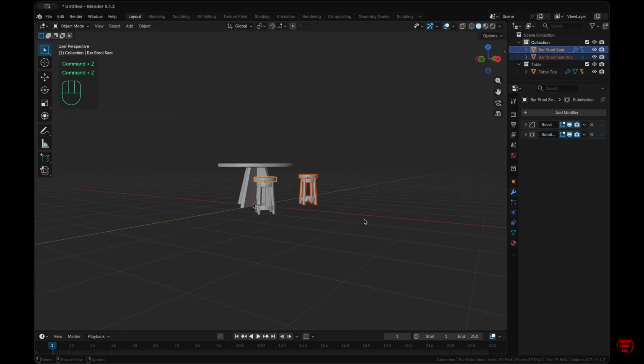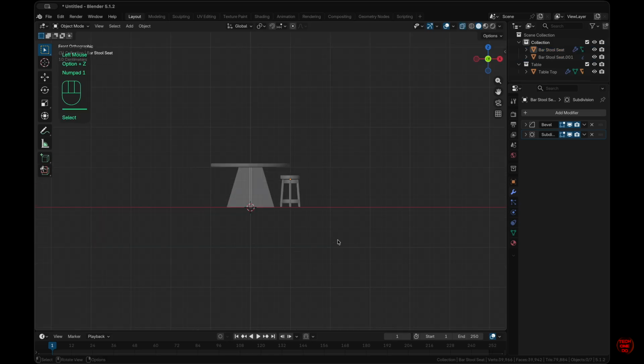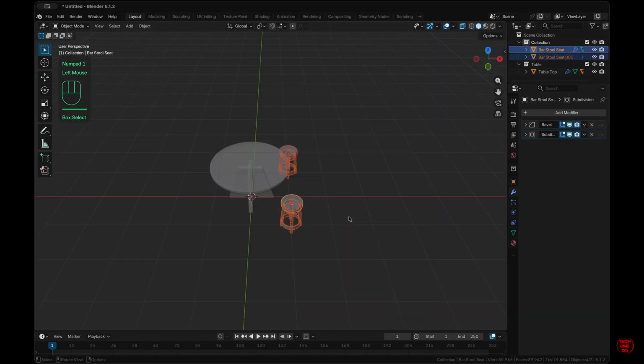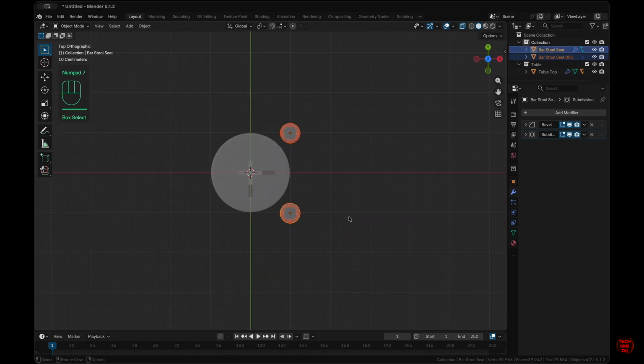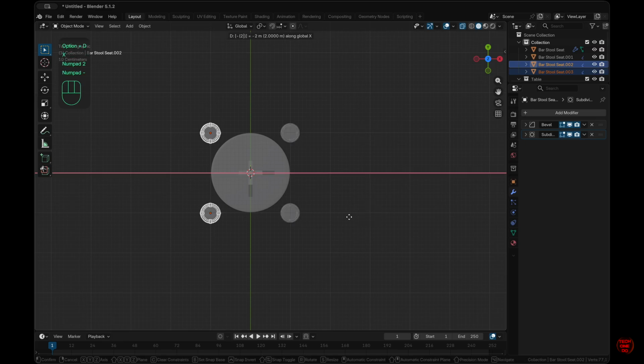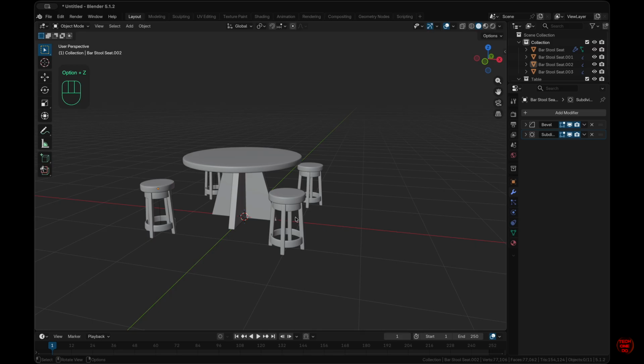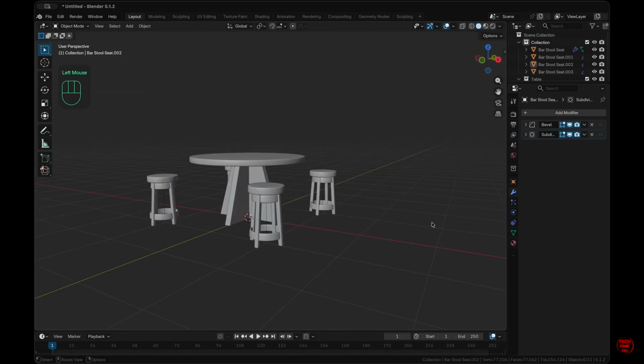Press Option or Alt+Z keys for X-ray mode and press numpad 1 key for the front view. Box selecting the bar stool now selects the one behind it too. Press Option or Alt+D, then press X key and type 2 and minus to move the duplicates -2 meters along X-axis. Now the table and bar stools modeling is complete.